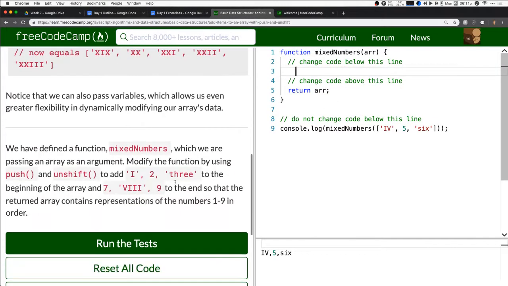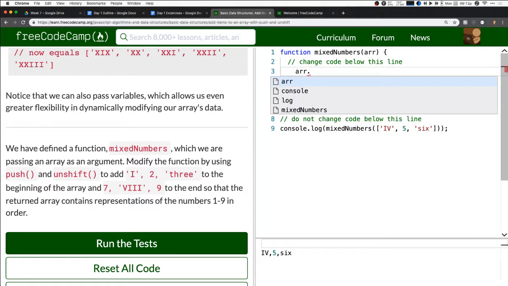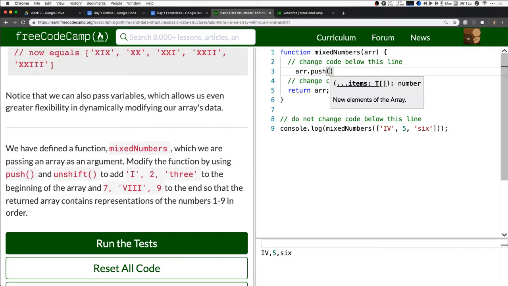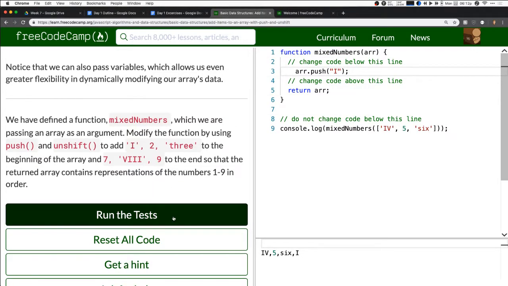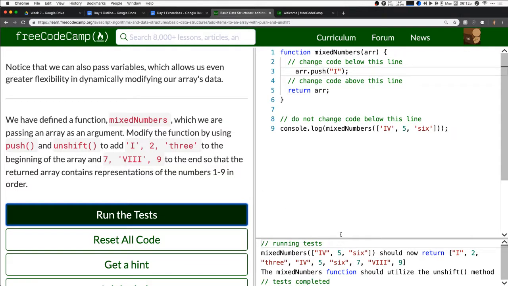And so what do they want us to do here? They want us to add 1, 2, and 3 to the beginning of the array, and 7, 8, and 9 to the end. So we're going to go arr.push, and we're going to add I. Oh, and we're not going to hit save because that's an instinctual thing for me to do. All right. Now we could keep going, but let's just make sure this is working. Let's hit run tests.